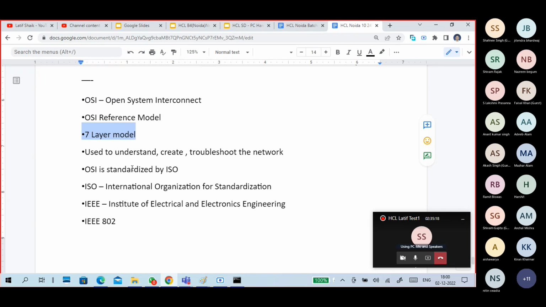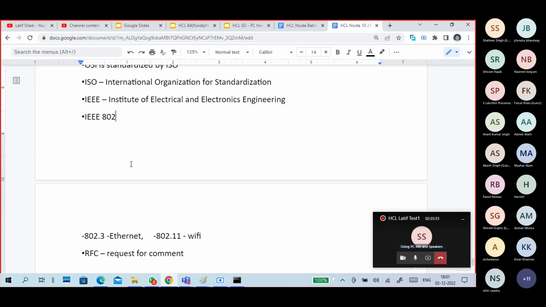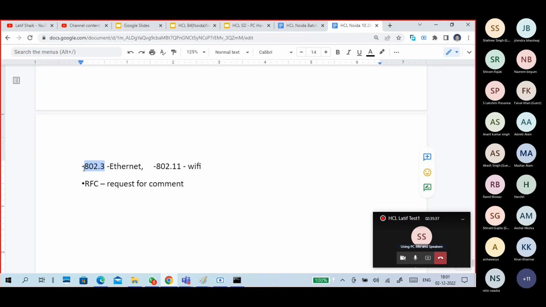It has 7 layers. This OSI layer was standardized by ISO, the International Organization for Standardization. IEEE is also involved in this one. They gave one standard called 802, which is the Ethernet standard. 802.3 represents your Ethernet standard. Ethernet, Fast Ethernet, and Gigabit Ethernet come under 802.3. 802.11 comes under your wireless network.